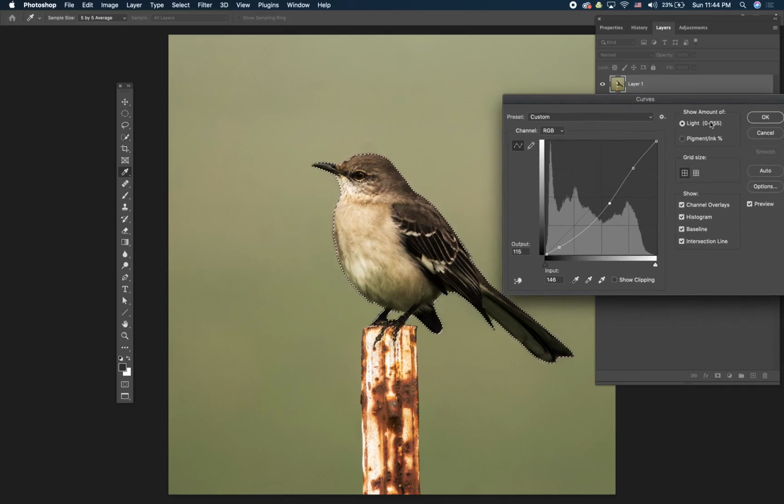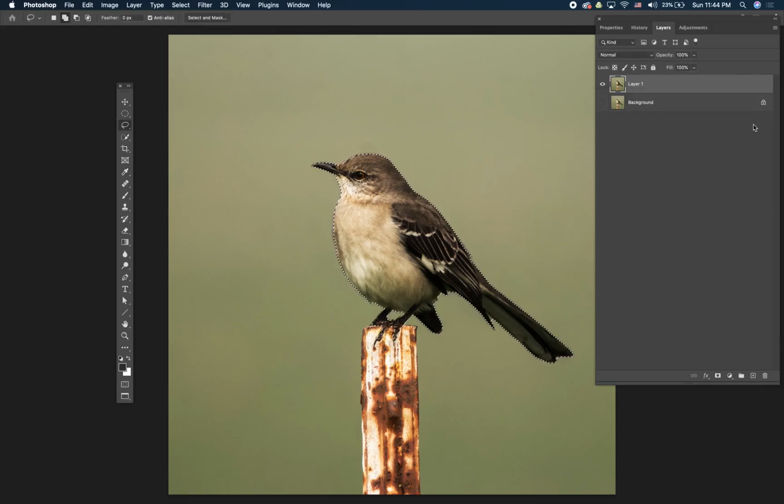So we're just going to say okay, and we see that we have this wonderful difference. Now, I'll toggle this on for a second so you can see just what we've done to that bird. Really popped him out.